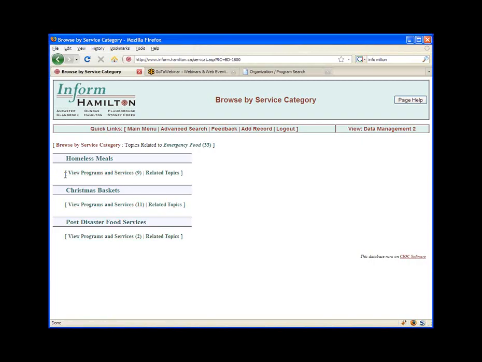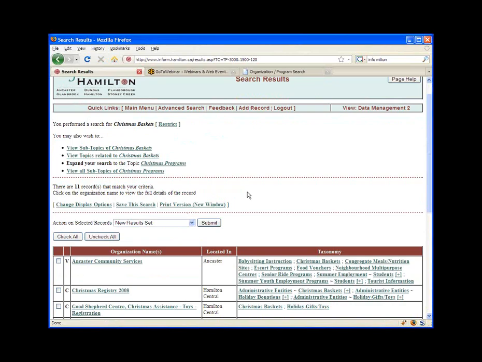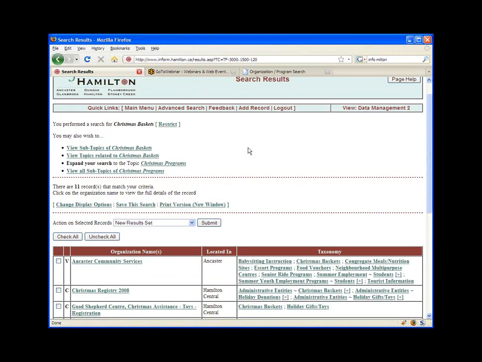In this case, there are no subtopics for homeless meals because I'm at such a low level of the taxonomy. So my option that I'm going to choose is to actually execute a search for Christmas baskets. You'll see it's 11 records, which is exactly the number that it had indicated. I have some further search options available to me as part of my search of doing a basic taxonomy search. I can go back to view all the subtopics of Christmas baskets if there are any. I can view topics related to Christmas baskets.